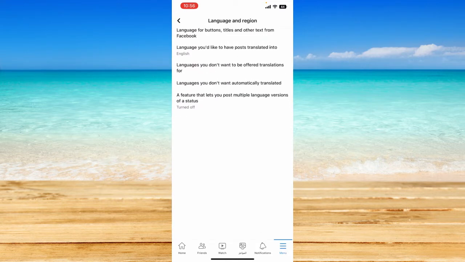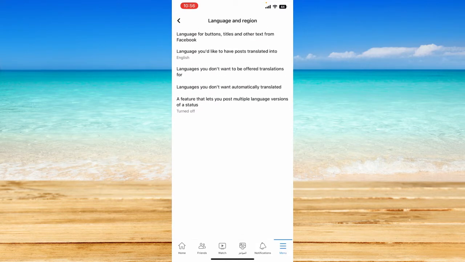And there are many language options or settings that you can customize. So the language for buttons, titles, and other text, the language you'd like to have the post translated into. So you can choose whichever you like to change, and however you want to change the language on the Facebook app itself, so like the whole buttons, titles, and other text.